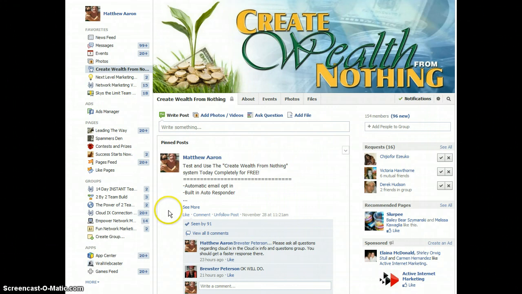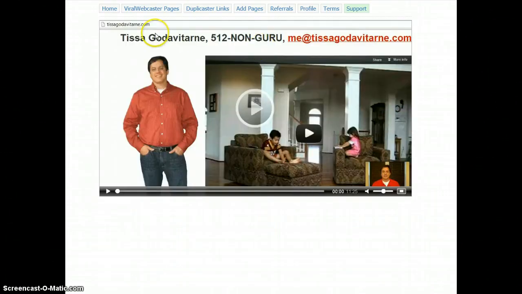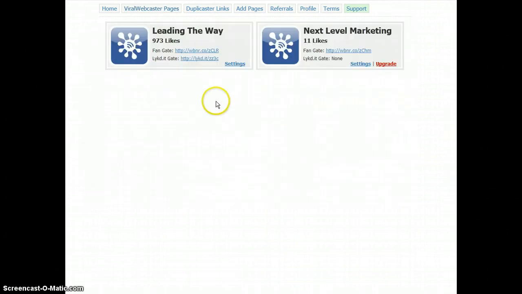First of all, what you want to do is go over to your apps section over here and click on Viral Webcaster. That's going to bring you here, and click on Viral Webcaster Pages. It's going to load the pages that you currently have. First of all, these are the two links that you're going to want to use to promote your full version. So you have the fan gate and the liked it gate.